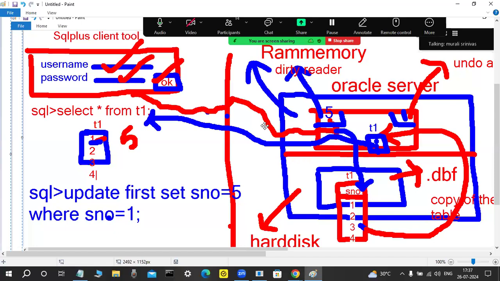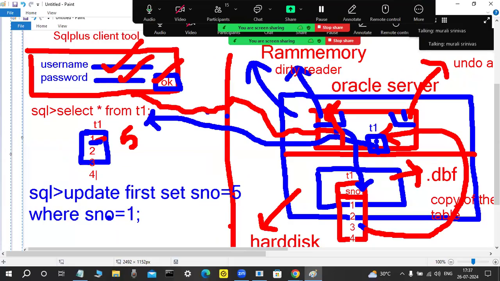Now I want to commit. Commit means this new value for the transaction is automatically stored in the disk. This 5 is permanently stored in the disk. Whenever that is stored in the disk only, this data and this data are gone. Okay? I will show you in practical interview questions.